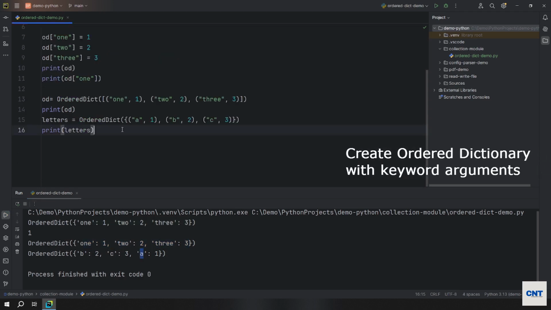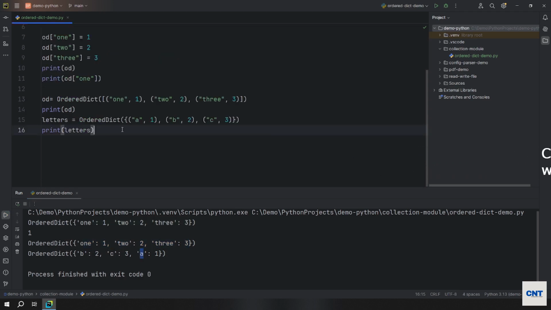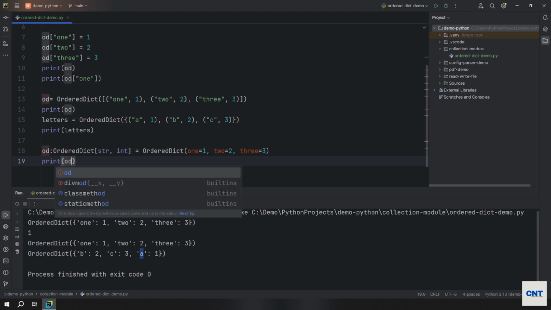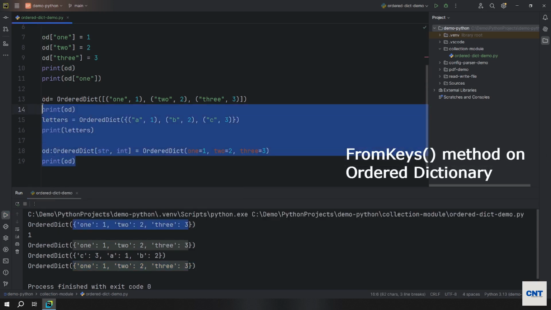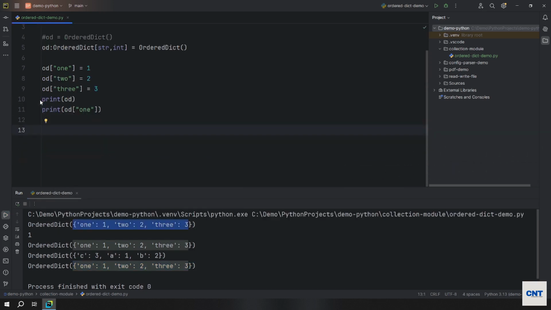You can create an ordered dictionary by passing keyword arguments to the class constructor this way, right? 1, 2, and 3. These are keyword arguments. This way also you can create an ordered dictionary. Okay, you see the output will be the same. OrderedDict also provides the fromkeys method, which creates a new dictionary from an iterable of keys and sets all its values to a common value.